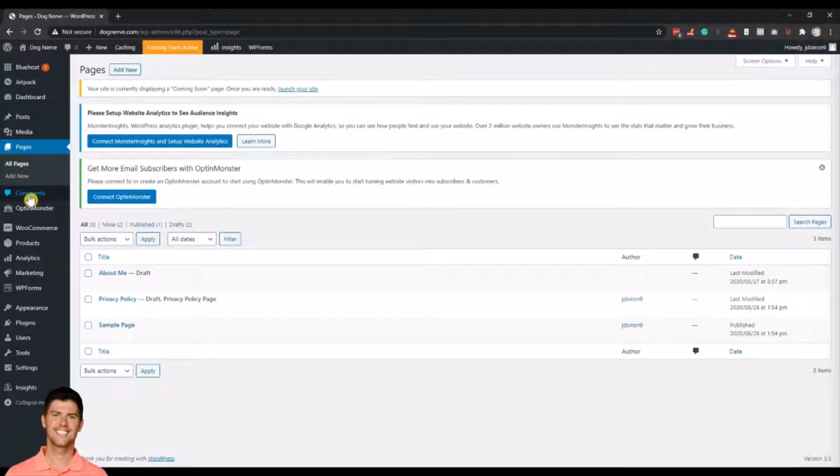Next, comments. If anyone leaves a comment on any of your blog posts or your pages, if you allow them to do that, those will end up here, and you can actually approve or disapprove them or unapprove them if you've automatically approved them to begin with. That's where you'll find that here.